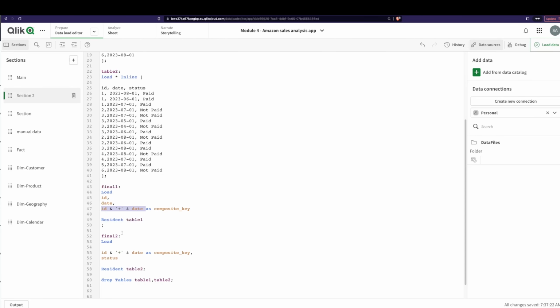It's called Autonumber, and you could simplify it. So what Qlik does is for every unique combination of your ID and your date, it creates a number, and that number can be used as your composite key. And how do you do that? Well, it's as simple as adding an AutoNumber here.